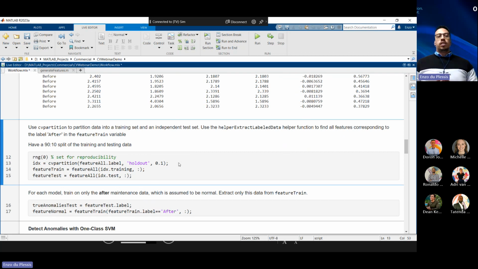Now, let's go ahead and split the training and testing data set using the cvpartition function. And you can also use the helper extract label data function to find all the features that are of the label after, so that we are able to send all those data points to training the model. Now, we've used a 90-10 split of the training and testing data, and the main reason is because we've got a large enough data set so we can dedicate more data points to training. So let's go ahead and do that split.